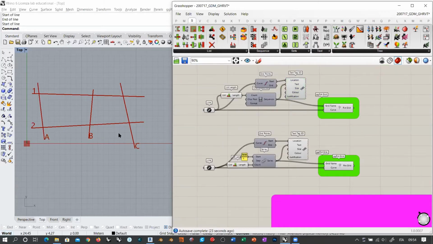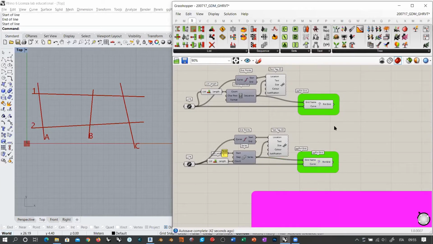Okay, and so we have this grid system that we can basically already use for our Revit, or sorry, Grasshopper to Revit workflow. One thing that I would say about this is that normally grid lines are basically a secondary aspect with respect to the physical position of structural elements.